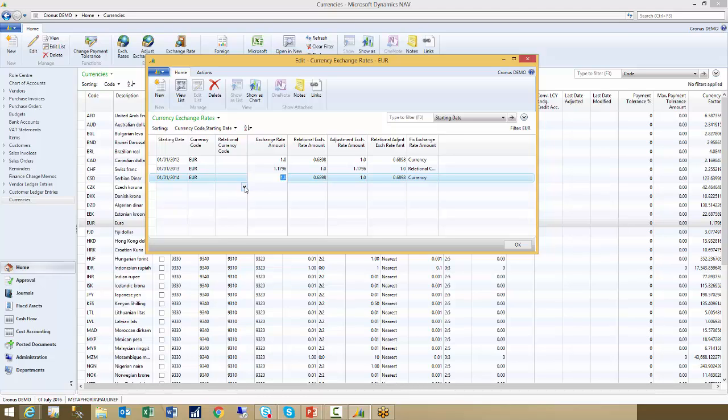So my rate at January 2014 is 1.346 against £1.